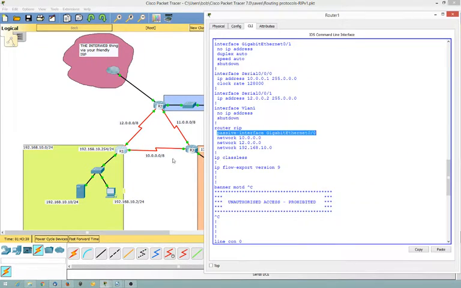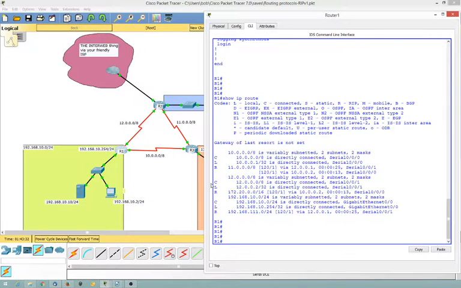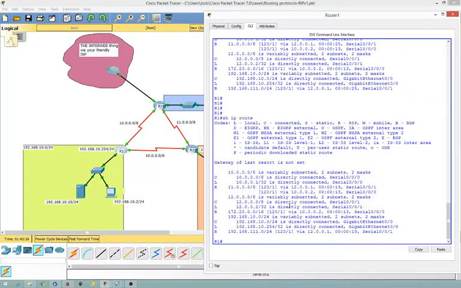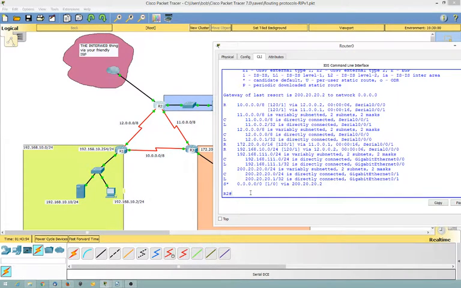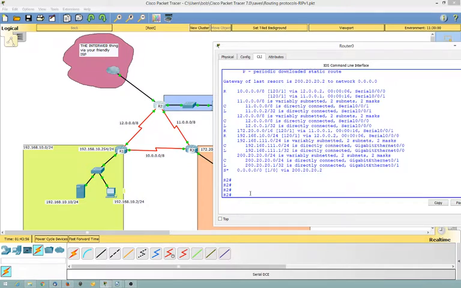Now router 1 would like to get a gateway of last resort as well. So I've showed IP route there. There's no gateway of last resort set there. Router 3 would like to get it. There's only one gateway. We can put in a static route on router 1 and a static route on router 3, but that's super clunky. Let's just go on to router 2 and let RIP do the work for us.